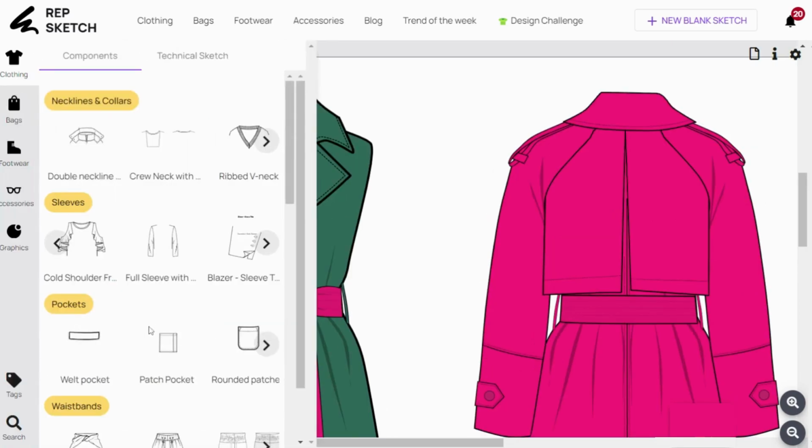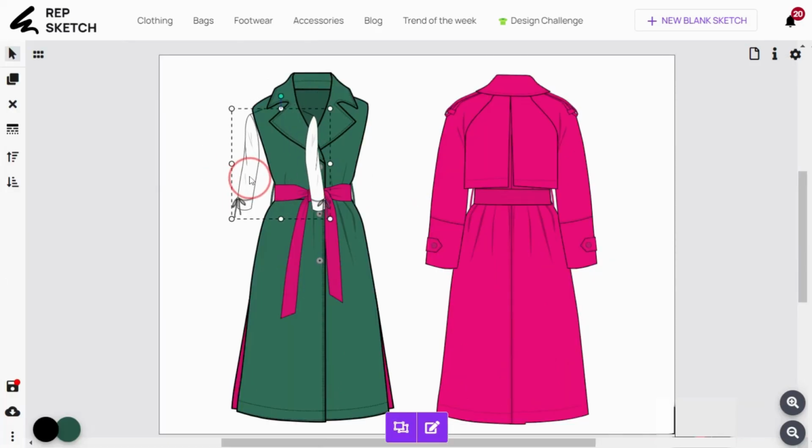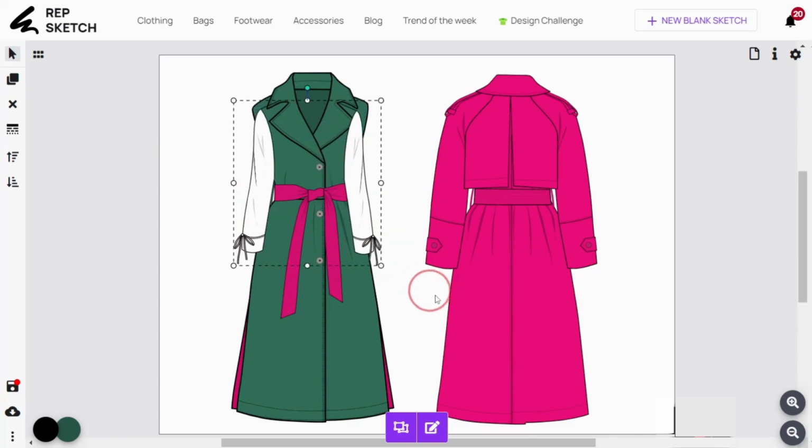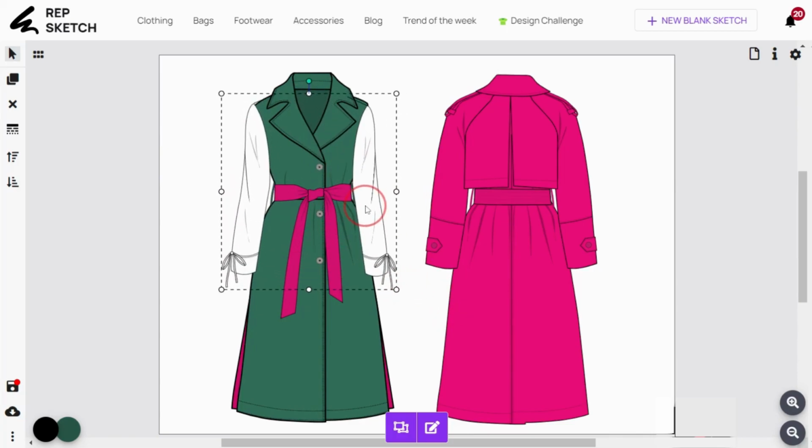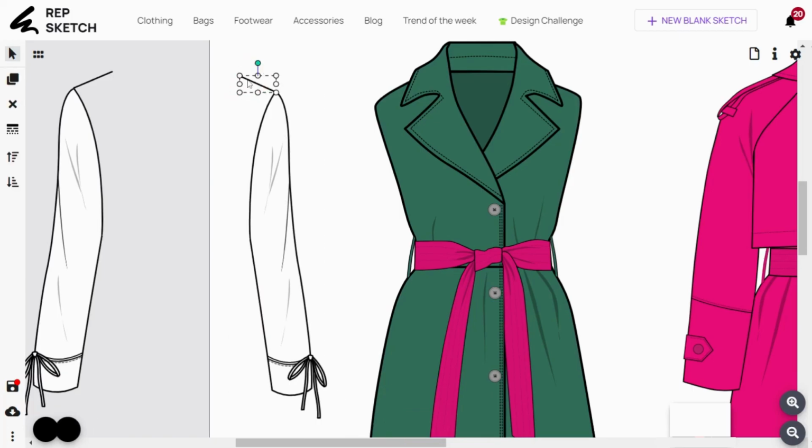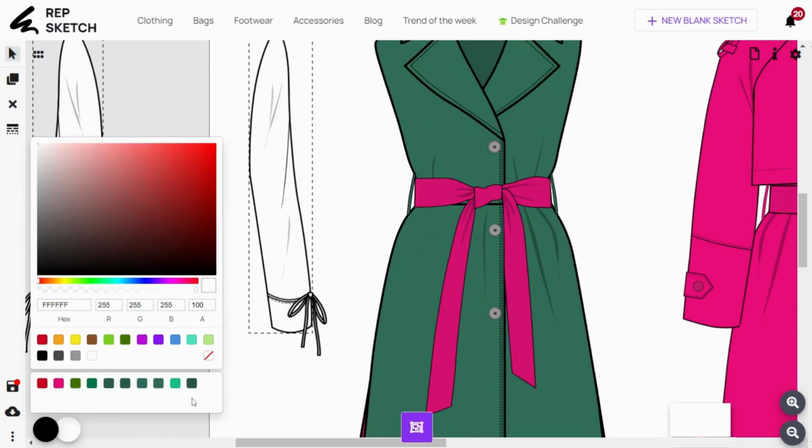Now let's swap out the sleeves with a suitable option from the Components pane in Repsketch. This library offers a variety of ready-to-use design components, perfect for remixing. This full sleeve with tie-ups is just right for our trench coat. Bring it onto our workspace and adjust its size to fit the armholes. We'll ungroup the component, get rid of any extra object, and fill color to match our base design.